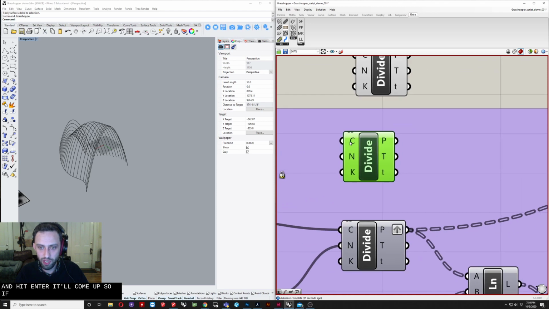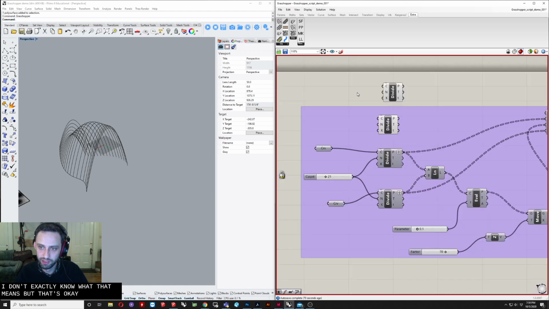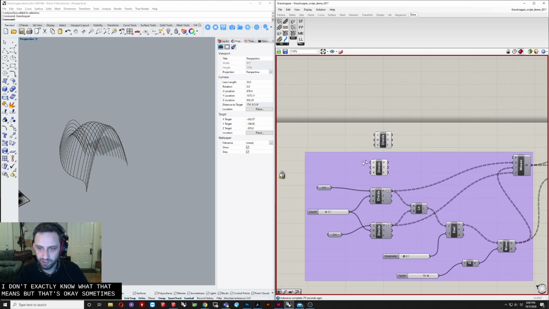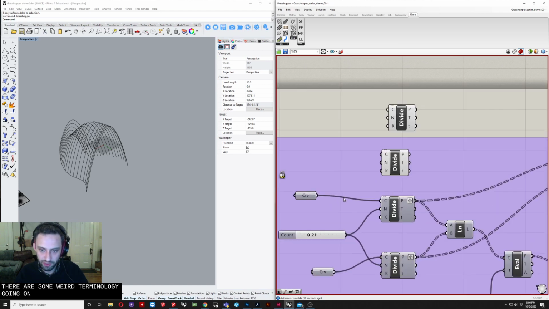So if you hover over the letters on either side, it'll tell you what it's either looking for or what its output will be. So in this case, if I'm hovering over the C, it tells me it's looking for a curve. If I hover over the number, it's looking for a count. In this case, it's dividing, so how many times does it want it to count? And then the last one here is kinks, which I don't exactly know what that means, but that's okay. Sometimes there's some weird terminology going on.